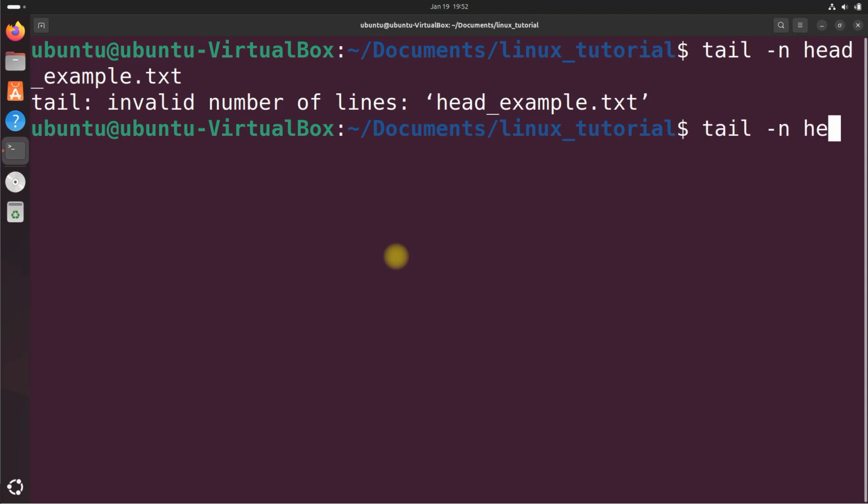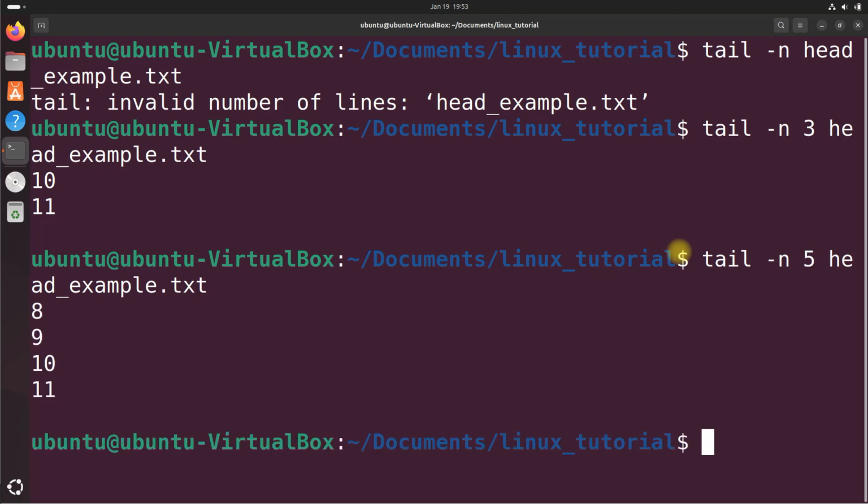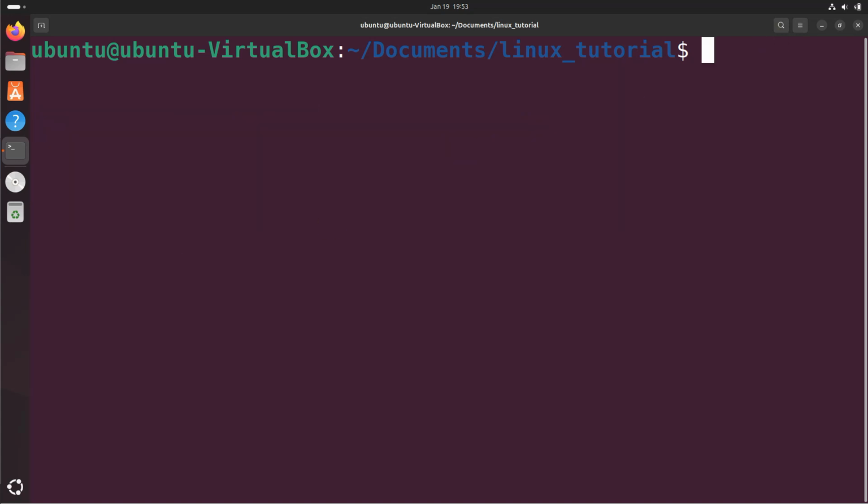Let's do tail -n and then let's display the last 3 lines. So tail, space, hyphen n, space, 3, and then head_example.txt. All right, and you can see the last 3 lines. We have 10, 11, and then a blank line right there. There you go. We also could have done tail, space, hyphen n, and then display the last 5 lines like that. 8, 9, 10, 11, and then blank line, just like that. Now let's clear it out and move on to the next command.